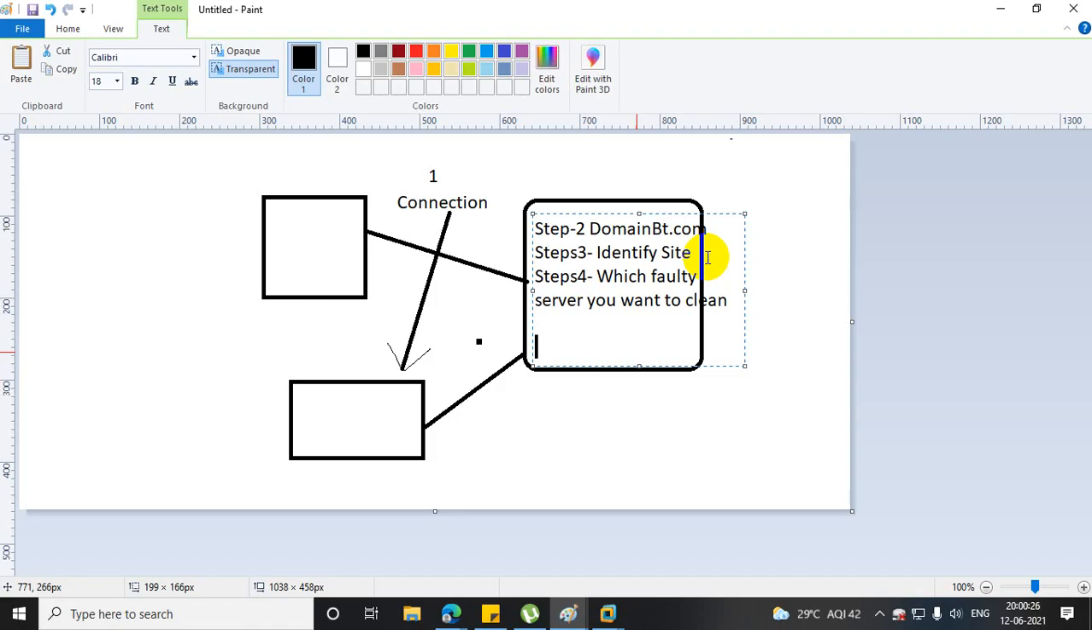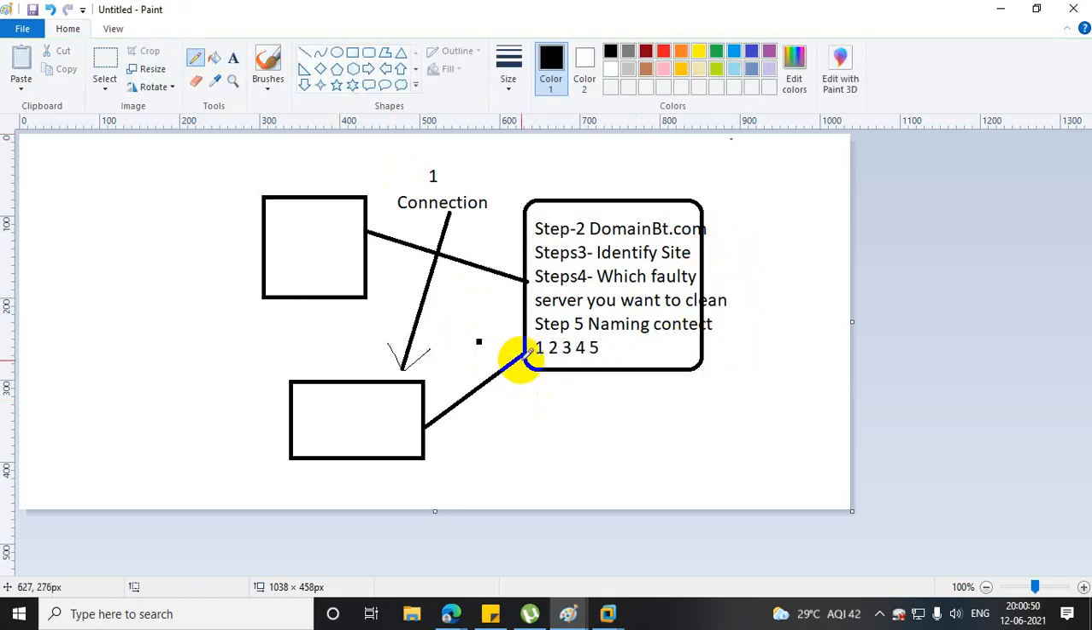Then once I select step 5, once I select the naming context, basically it is also divided into a list of 5 subcategories: 1, 2, 3, 4, 5. So again I have to clean the metadata from the Active Directory partition, schema partition, domain DNS zone, forest DNS zone, and database as well. After that you finally run the remove command and the server is recycled.